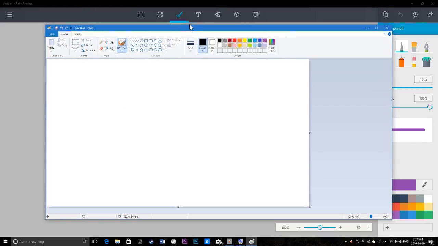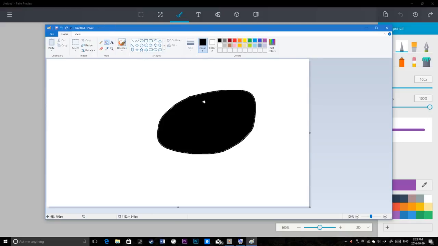So this is Paint from Windows 7. This is the brush tool, and it looks normal, but it's also anti-aliased. So if I try to fill it up, you can see the jagged edges. So there you go.